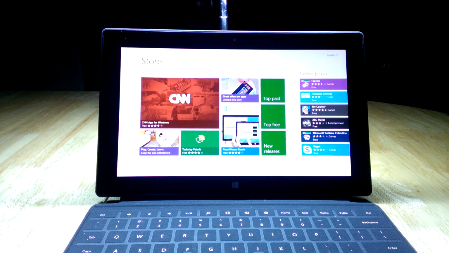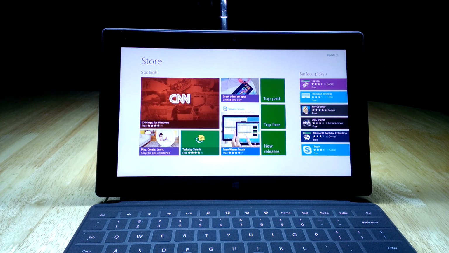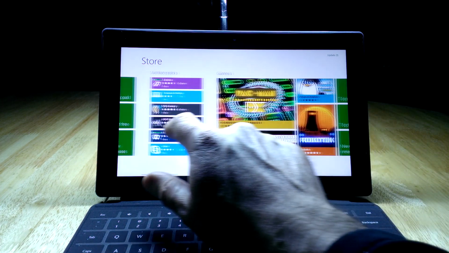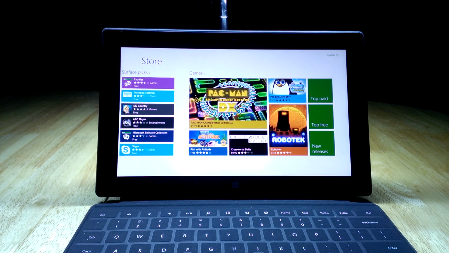When you start this application up, you're going to see that it lands on the Spotlight section of the page. This is basically applications that Microsoft is showcasing at the moment. To look for games, if you scroll over to the side, you'll see there's a separate section just for the games. Again, they've spotlighted a couple of them. But on the side here, they also have the top paid, top free, and new releases.